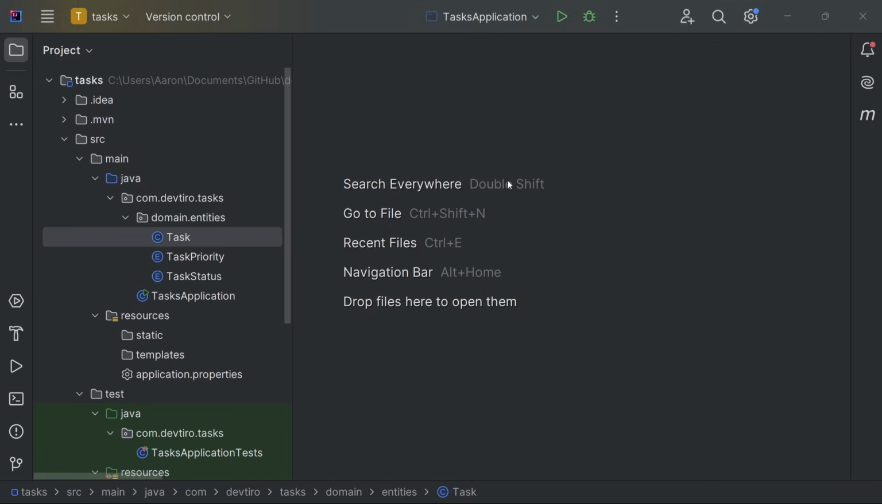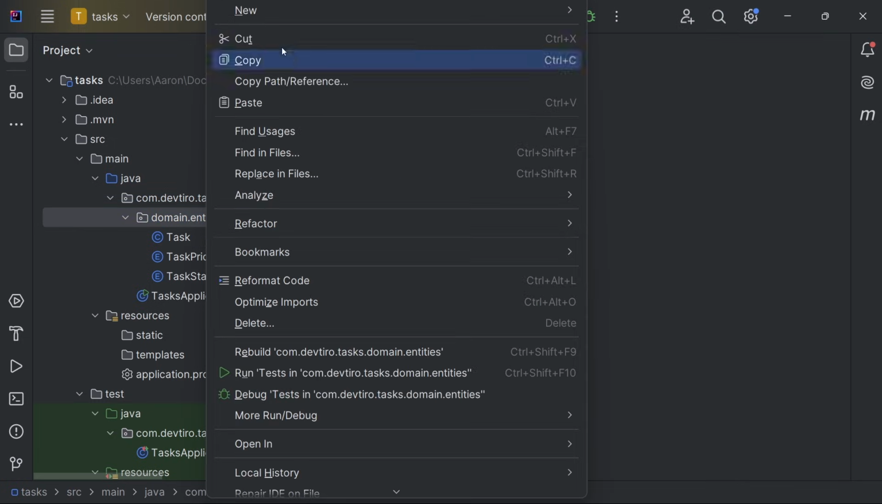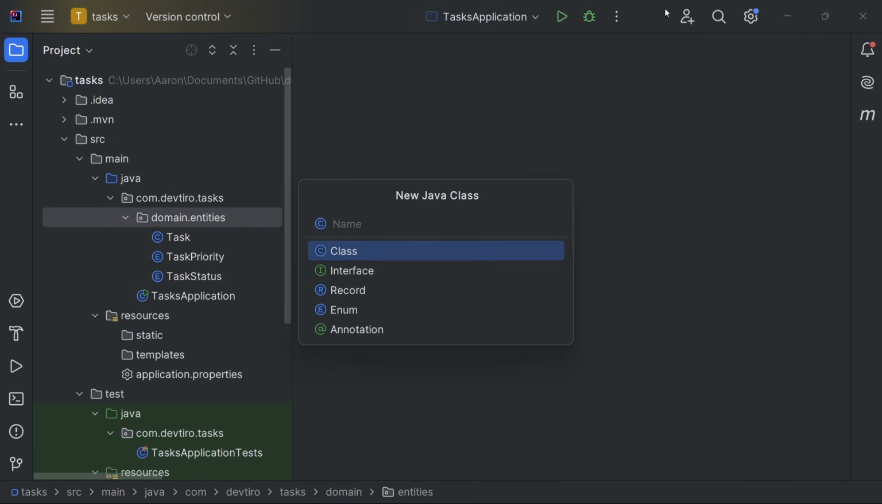So now that we have our task entity created, let's create the task list entity, which will represent a collection of tasks. First, we're going to create a new class in our entities package here, new Java class, and we'll call this one TaskList. And this will be a class.